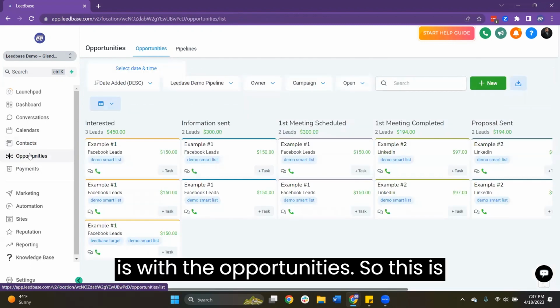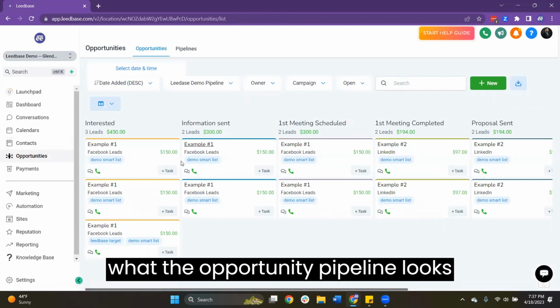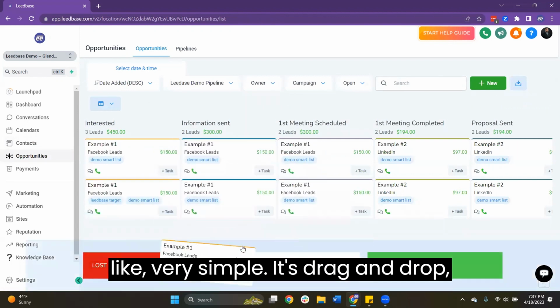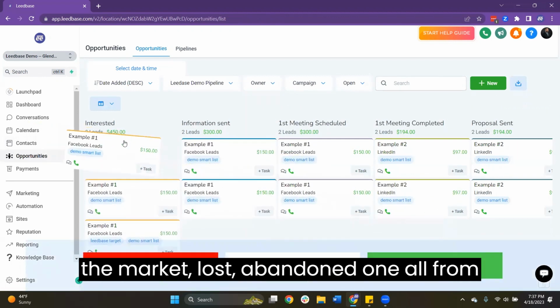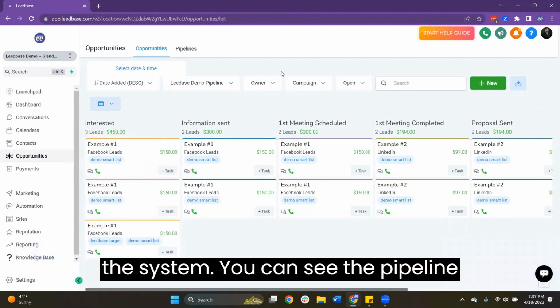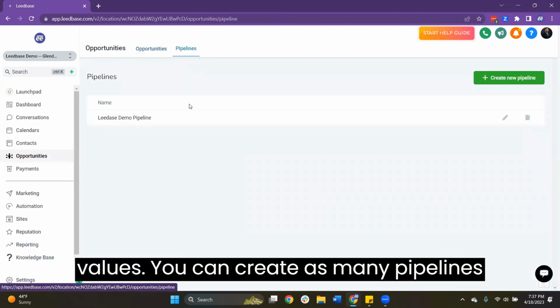The next piece is with the opportunities. So this is what the opportunity pipeline looks like. Very simple. It's drag and drop. You can mark it lost, abandoned, won, all from the system. You can see the pipeline values. You can create as many pipelines as you want.